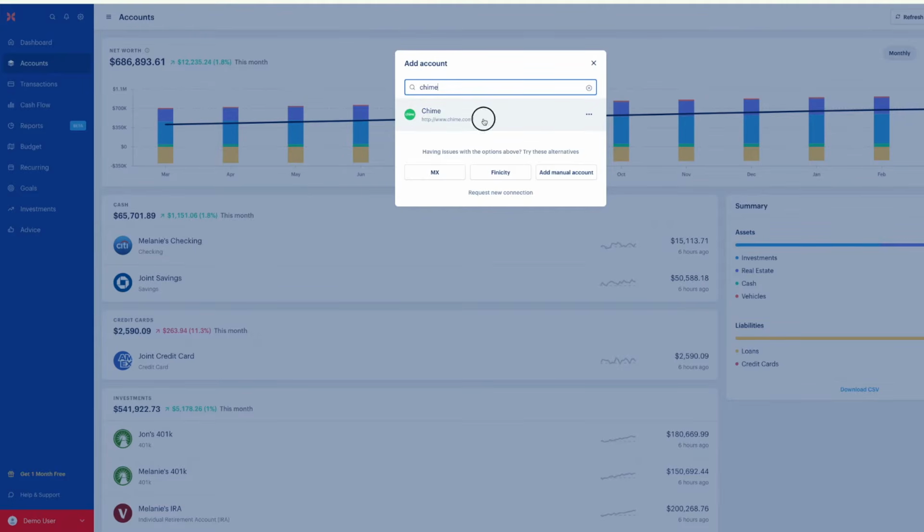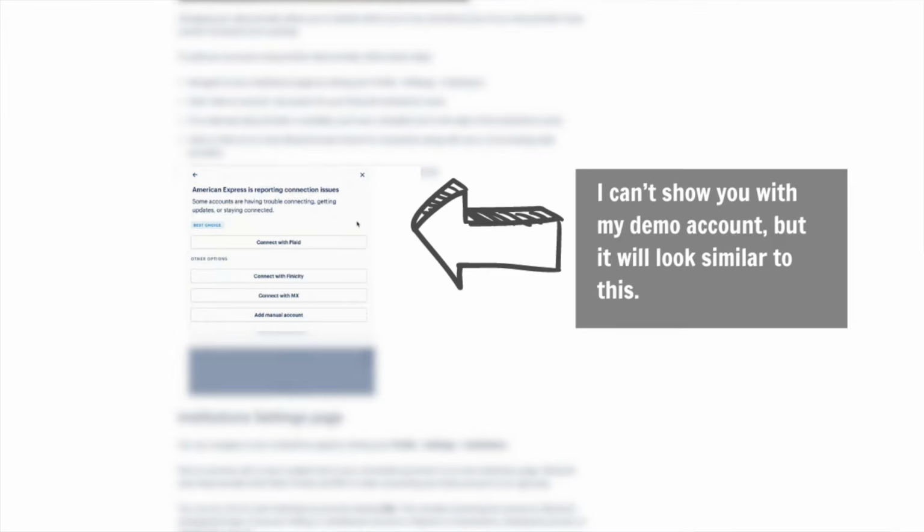Now you'll want to go ahead and click on it, and it's going to show you your different options for linking. In this example, it's recommending we use Plaid, but there are other options down below. And you're just gonna type in your username and password for Chime, and it is going to link your account.